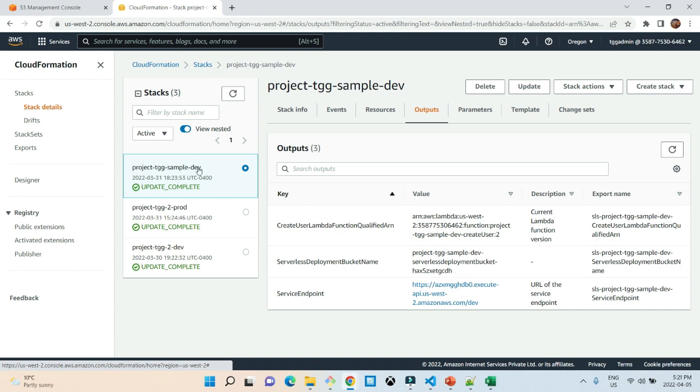Now under this sample project, if I want to pick the gateway URL or the service endpoint URL for this project and use it in my project tgg2 project, which is my current project, I need to refer to the key service endpoint here. Now how do we do that?